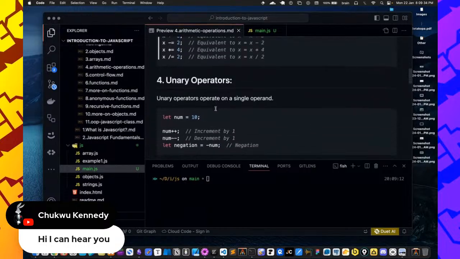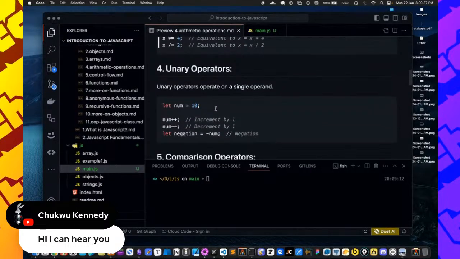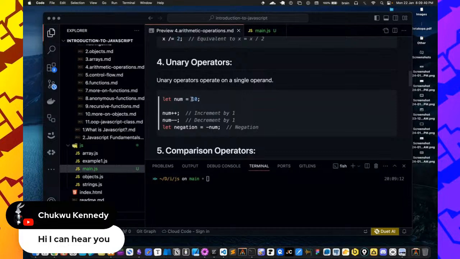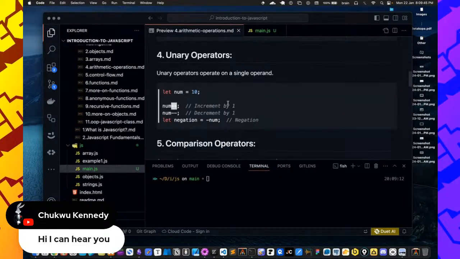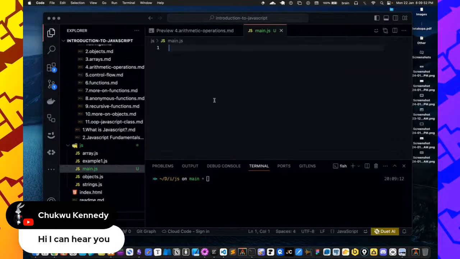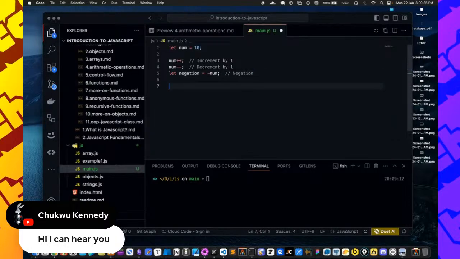So we have the unary operators. If you have a single value like this, the variable plus plus is simply going to increment by 1, this would decrement by 1, and this would add a negative sign to that value, giving it a negation. This is an example: let num equals 10. If I say console.log num, let's comment that and run this. I have 11, so 10 plus plus is 10 plus 1.